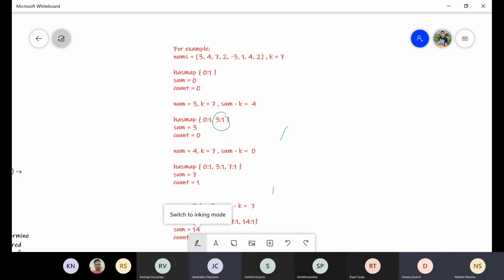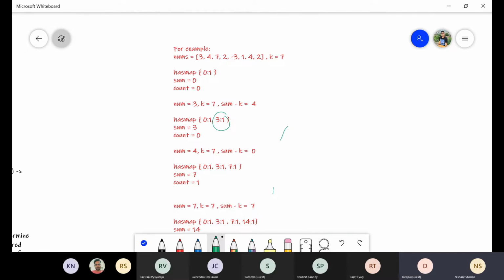So in this case, what we will do is make an entry of our sum value in the hash map. Similarly, when we traverse again, suppose num is equal to 4, which is this element. Our total sum will become 3 plus 4, which becomes 7. Now we see sum minus k is 7 minus 7, which is equal to 0. And the 0 value is already there in the hash map. So our count will increase. Now count will become 1.